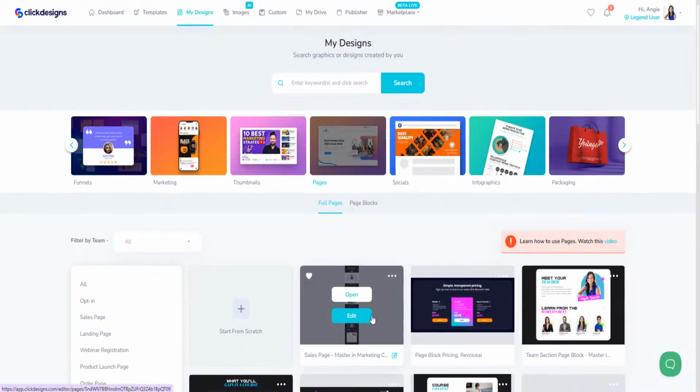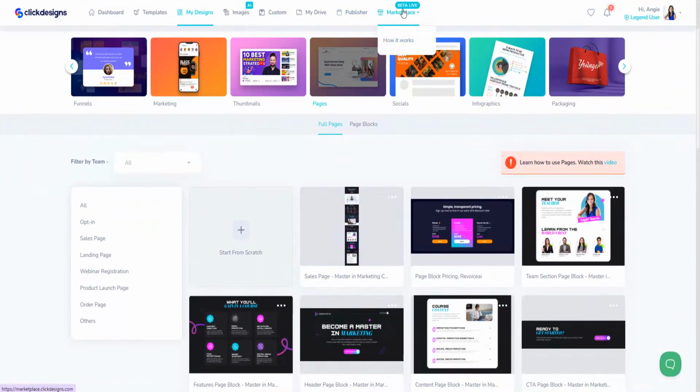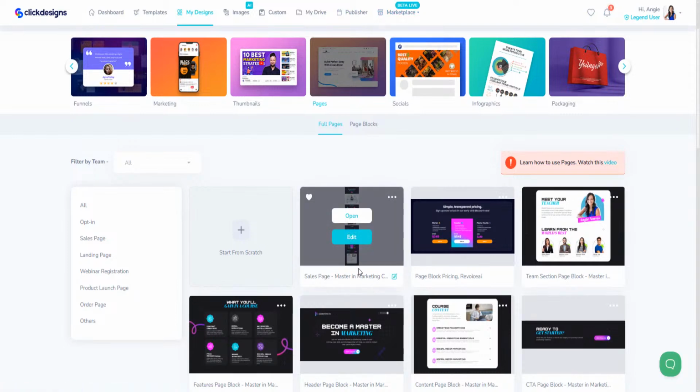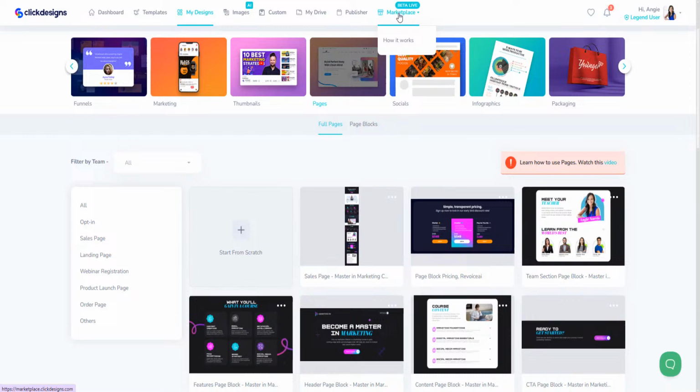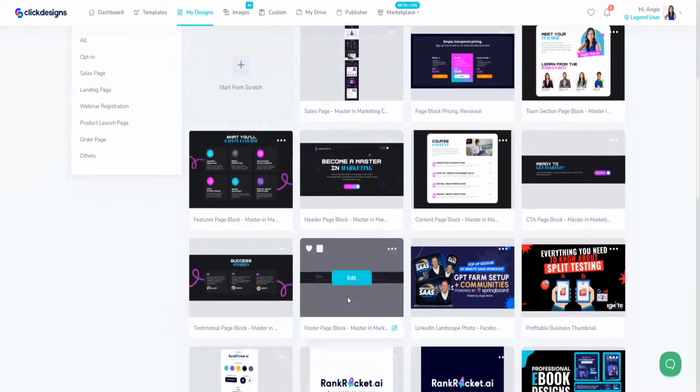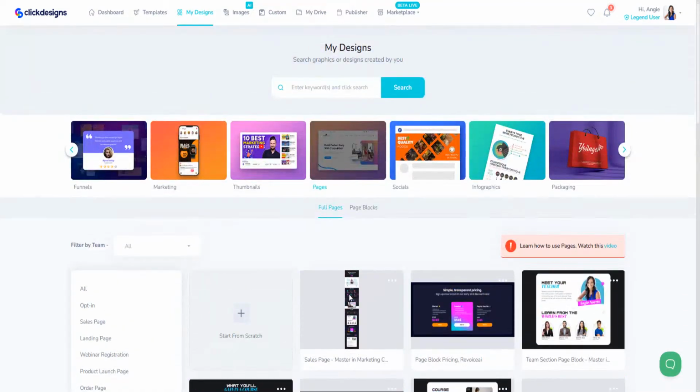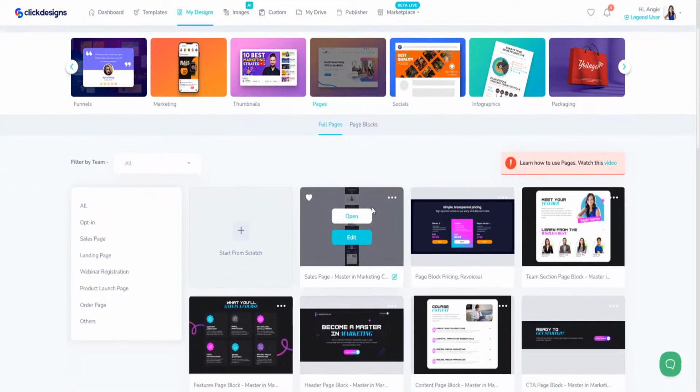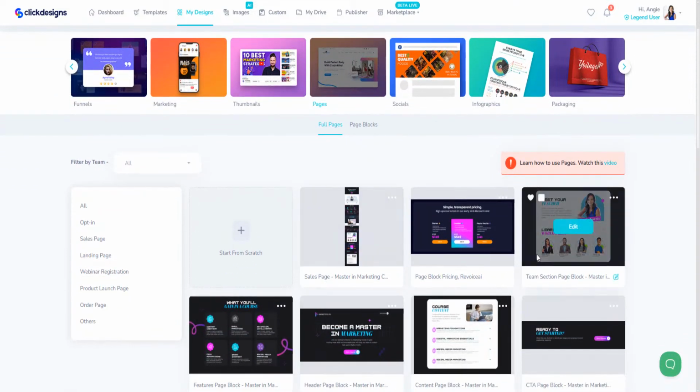The other thing you can do is we have the marketplace here. If you wanted to, I could create this. Now I can add it to the marketplace, and you can charge people, you know, $9 or something like that, who are ClickDesigns users, and they can take your design and use it. But regardless, you guys can make money, and it is so cool and so awesome and so fun and so easy, right?